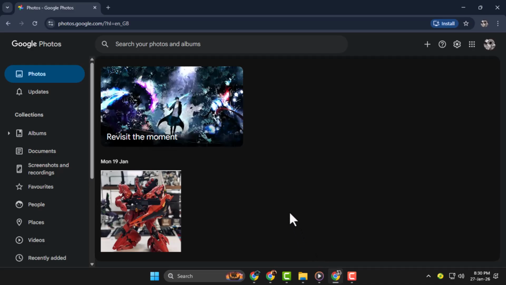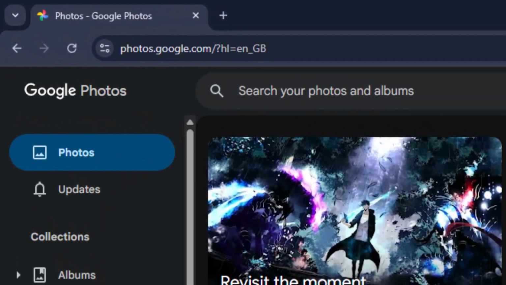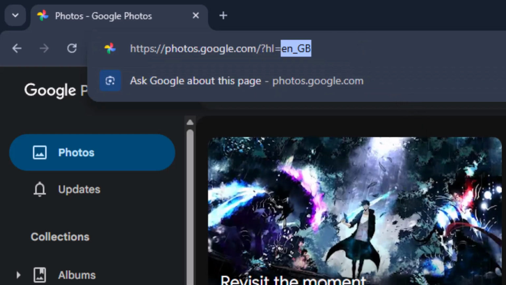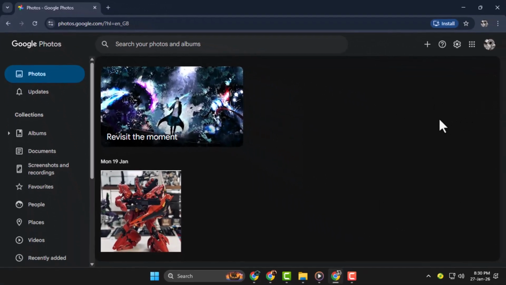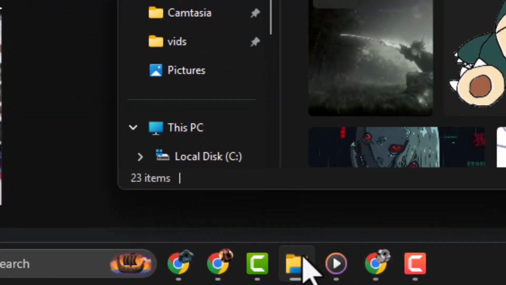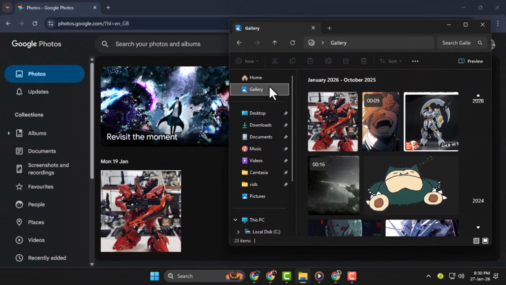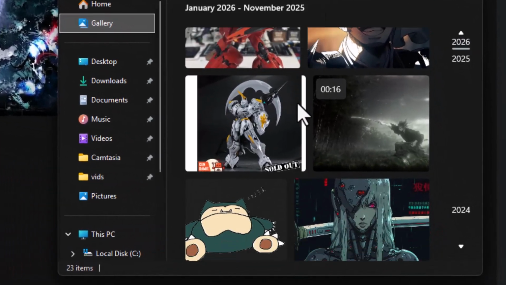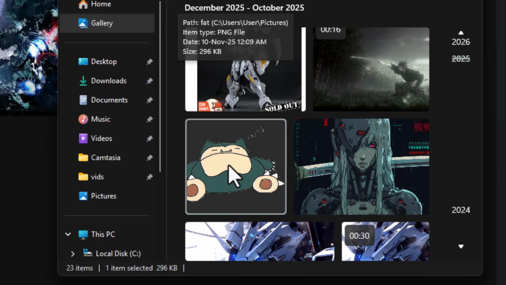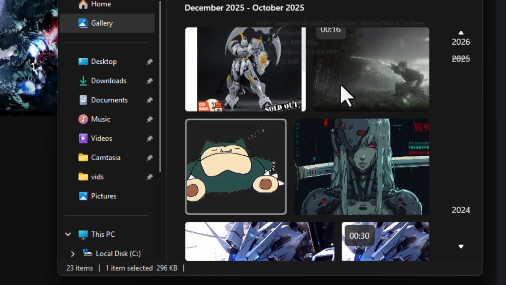Step 1. Open your web browser, go to photos.google.com, and sign in to the Google account where you want your photos backed up. Make sure you have a stable internet connection before uploading large files. Step 2. Open File Explorer on your PC and navigate to the folder containing the photos or videos you want to upload. You can select a single file, multiple files, or an entire folder at once.